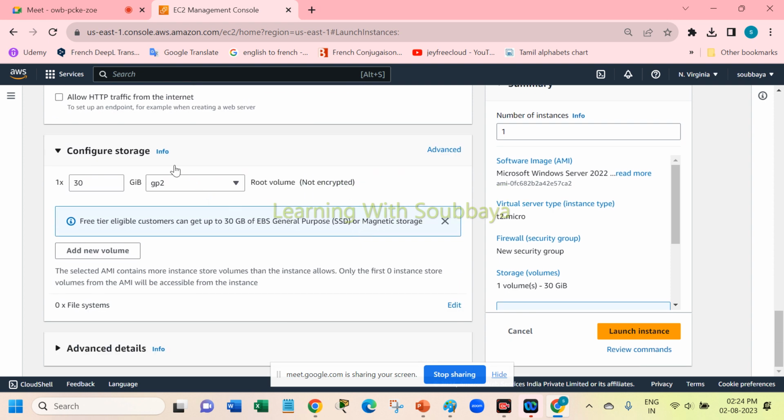Next, configure storage here. How much default storage have they provided here? They provided 30 GB. This is the default storage.